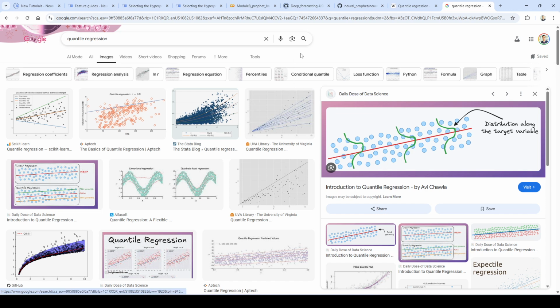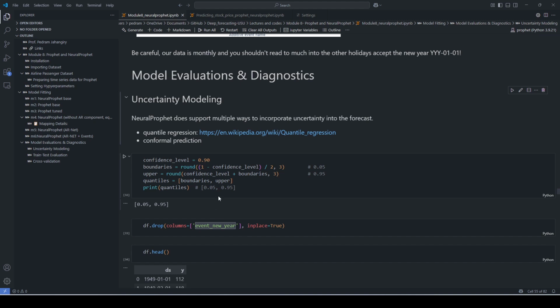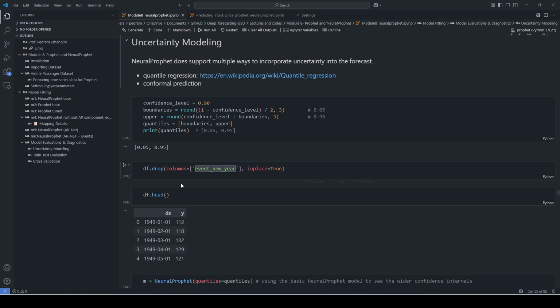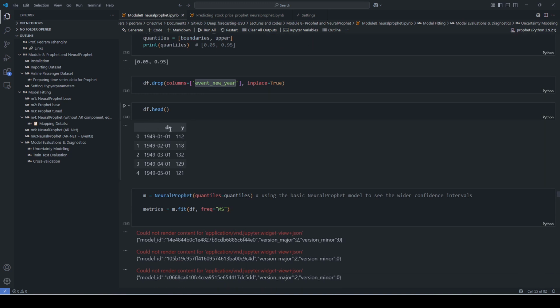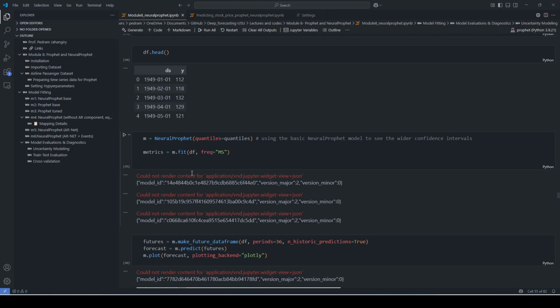So that's exactly what we are doing here. Okay, so we're saying the confidence level, for example, is 90%, and we're going to come up with our quantiles, 5% and 95%, right? And then I'm just dropping the new year events because that's irrelevant. This is another thing we're doing. So this is going back to the original data set, ds and y.